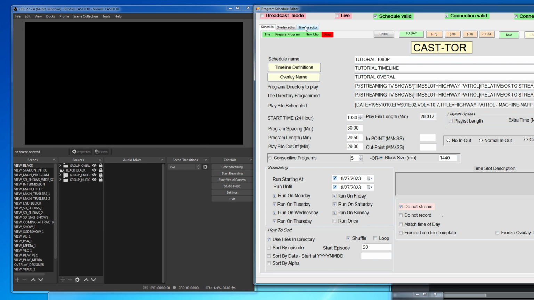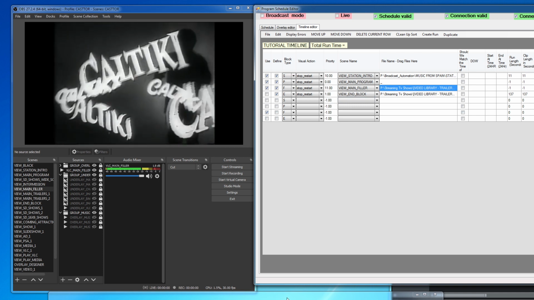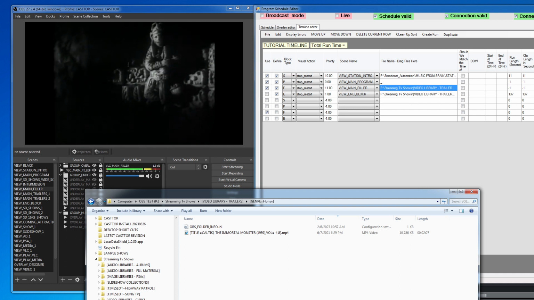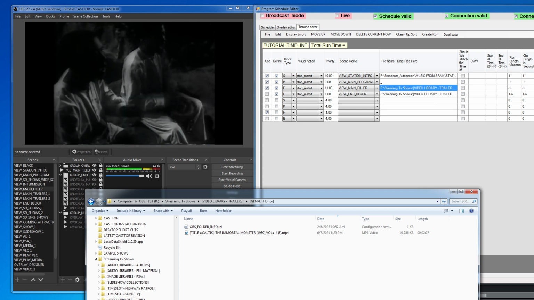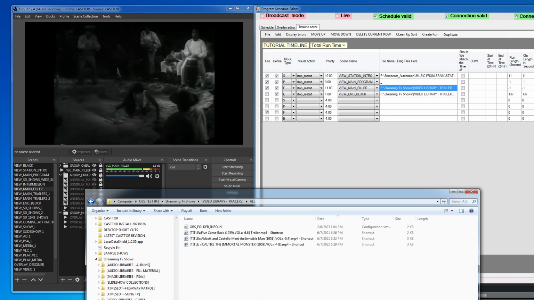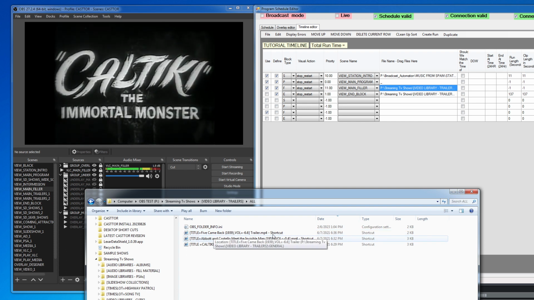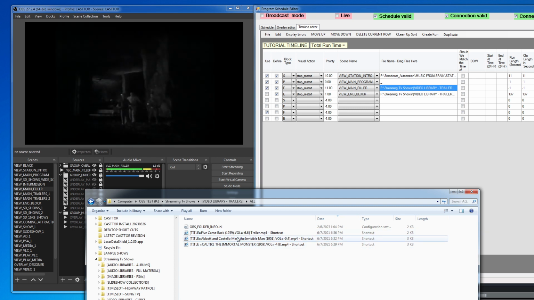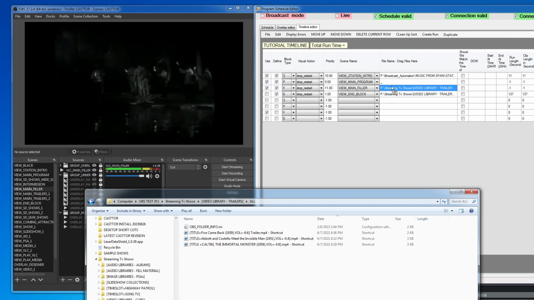So let's stop that. We'll come over here again, and we're going to do something really, really cool. And you see I made a thing called all. Well, I have some in general, I have some in horror. What is all? Wow. All is just a folder full of shortcuts pointing at Kaltiki, 5 Came Back, Invisible Man in the different folders.